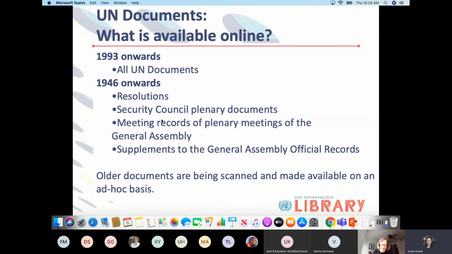So Jenny gave you an overview of the types of documents that we have available, and the types of documents you would typically see at the UN. Before getting into the databases, I just want to cover what is actually available online, because it isn't complete. You're not going to find all UN documents available online. In 1993, the documents started being produced digitally, which means that from documents from 1993 forward, you should be able to find those documents online in the UN databases.